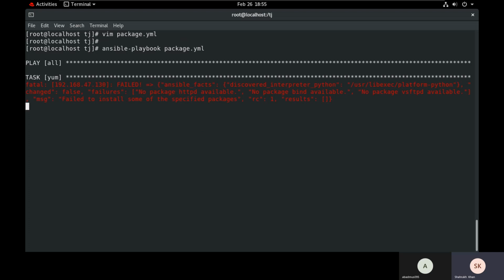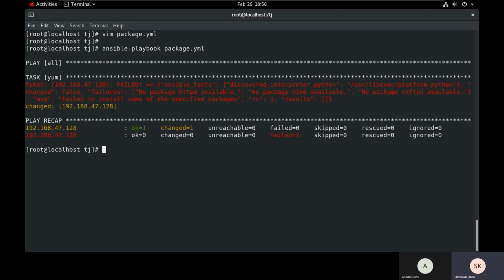Okay, still no package available. On 130, I think the repository is also not configured. Let's see what happens on 128. No package available, no repository available. So all those packages are not available there. So we're trying to install them, right? Yes. So we know they're not there. On 128, it installed the package, but on 130, it didn't.